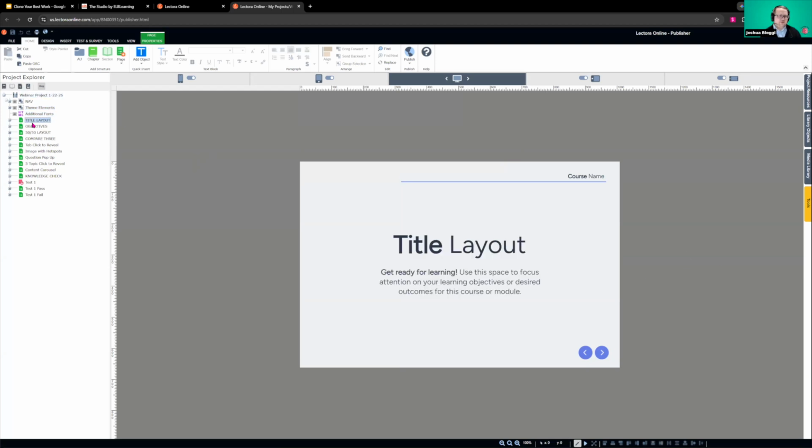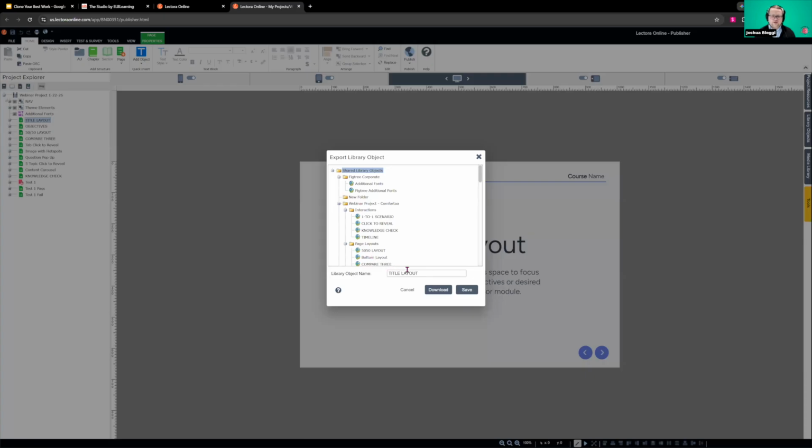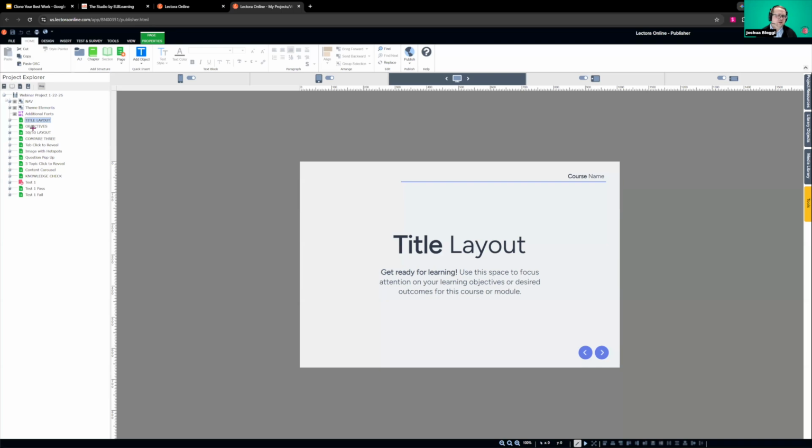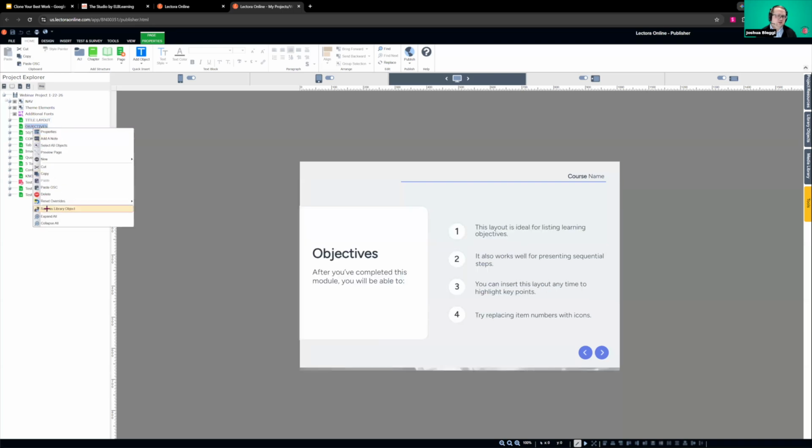Now we'll go ahead and save each of these pages as a library object as well. So like in this case, I'll go ahead and save this as a title layout. We'll just go ahead and save this as Fig Tree Title Layout here. Let's put it to the end here, just to give it the same similar naming structure there. Same thing with the objectives page here.